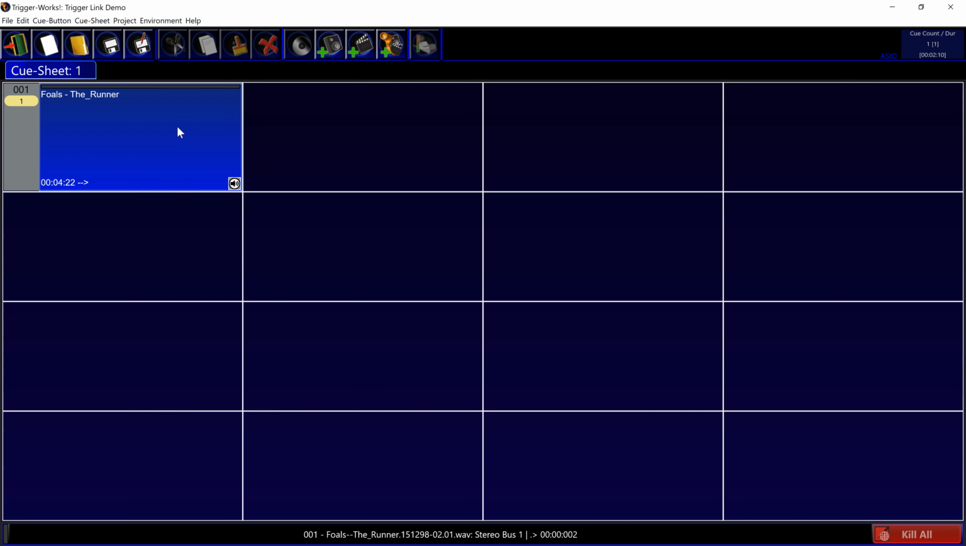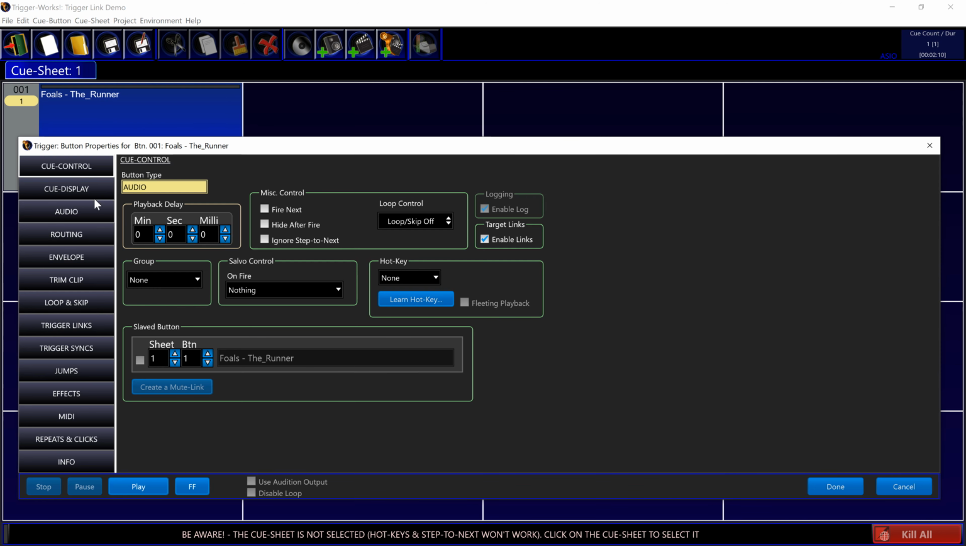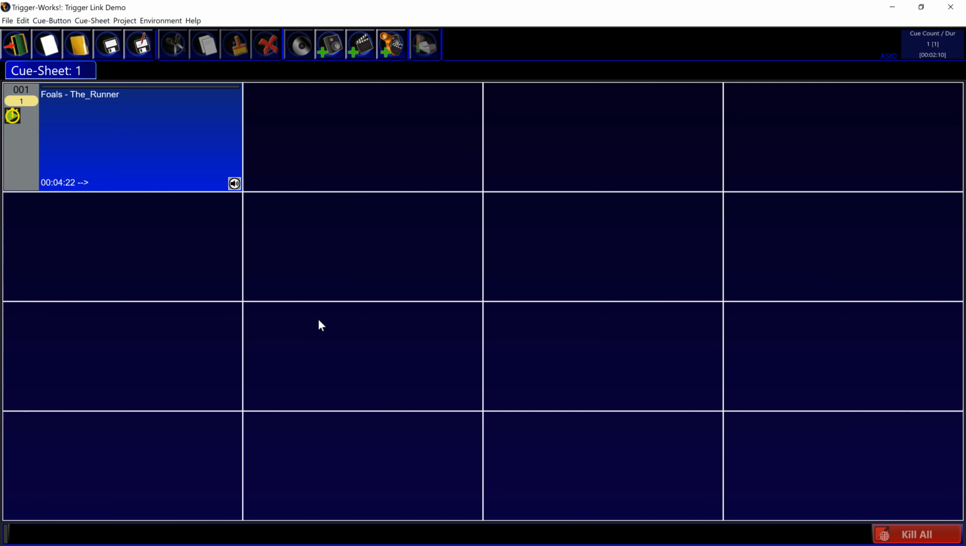So with an audio button which I have loaded here, if I call up the button properties window, on the cue control page I have a playback delay group here. If I dial in, for example, 5 seconds of play delay or playback delay, then I click done. Once I fire this button, the button will time for 5 seconds before actually playing. So that's the simple example with an audio button.